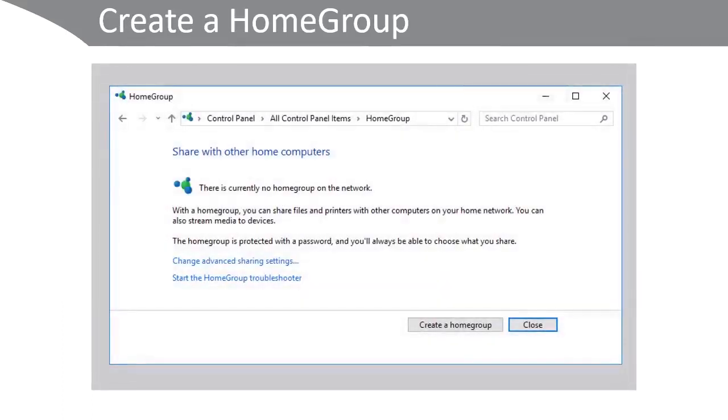Creating a home group is very straightforward. Open up the Home Group option in Control Panel and then click Create a Home Group. If you access the Home Group node in Control Panel and there is already a home group present on the private network, it will be displayed here on the dialog for you to join.